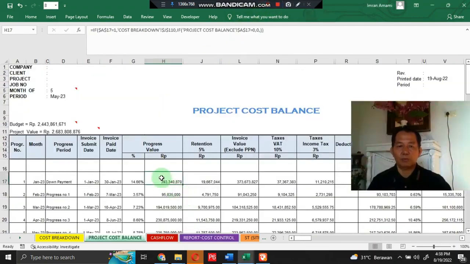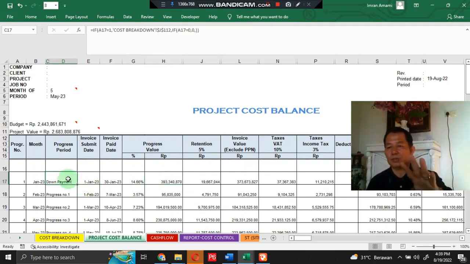Now we focus on the project cost balance report. Please remember that all sections in this project cost balance are already equipped with formulation inside. This means all data in this section will change automatically, referring to the formulation inside the cell. In this section you should input the data in four sections of this project cost balance.